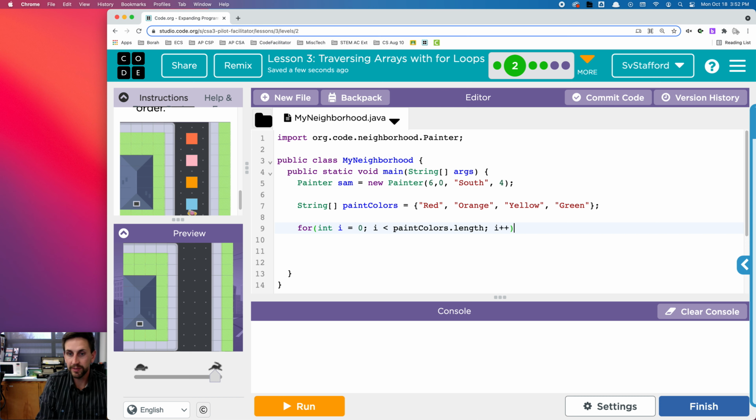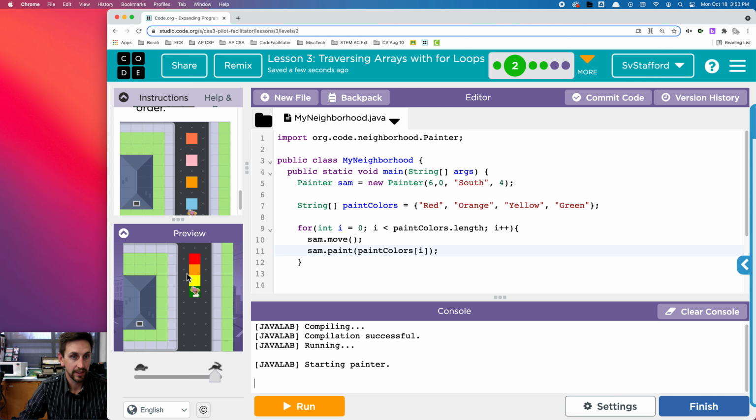Okay, so we have i++, and what I want to do is ask Sam to move, so sam.move, and then I want Sam to paint, sam.paint, and I need to access the elements that are in the array. So I need to talk to the array first, and its name is paintColors, and I need to access the index, so I put the brackets down, and then I put i, because i is our variable that is changing in the loop.